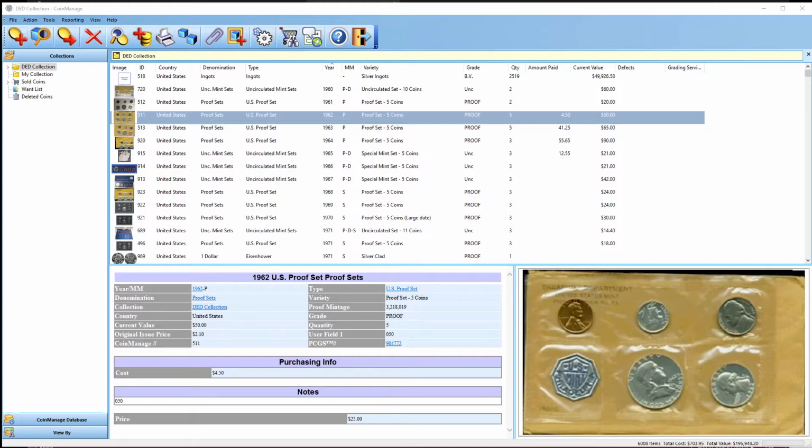The reason you wouldn't want to show the cost is if you're a dealer, you don't want the customer to see your actual cost for the item. So anyways, let me get started.